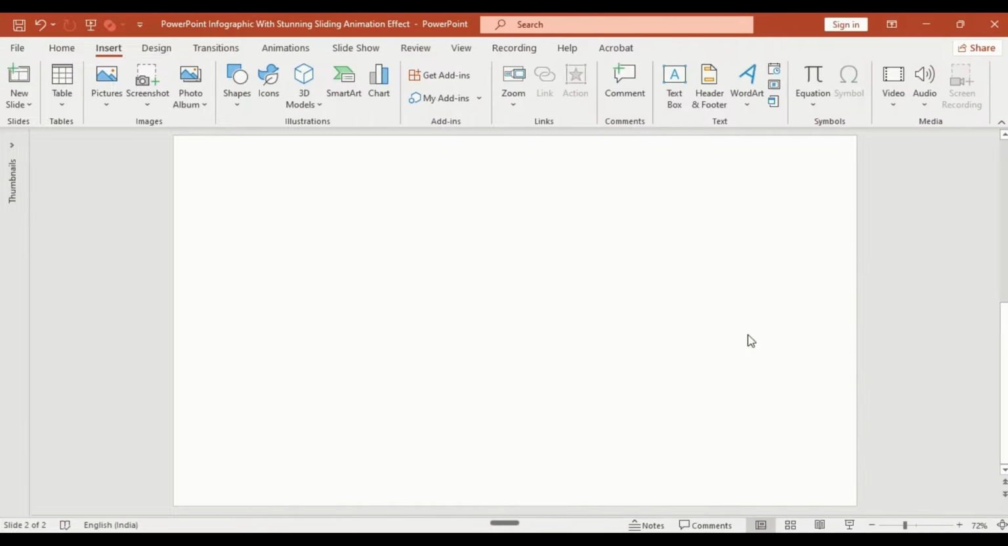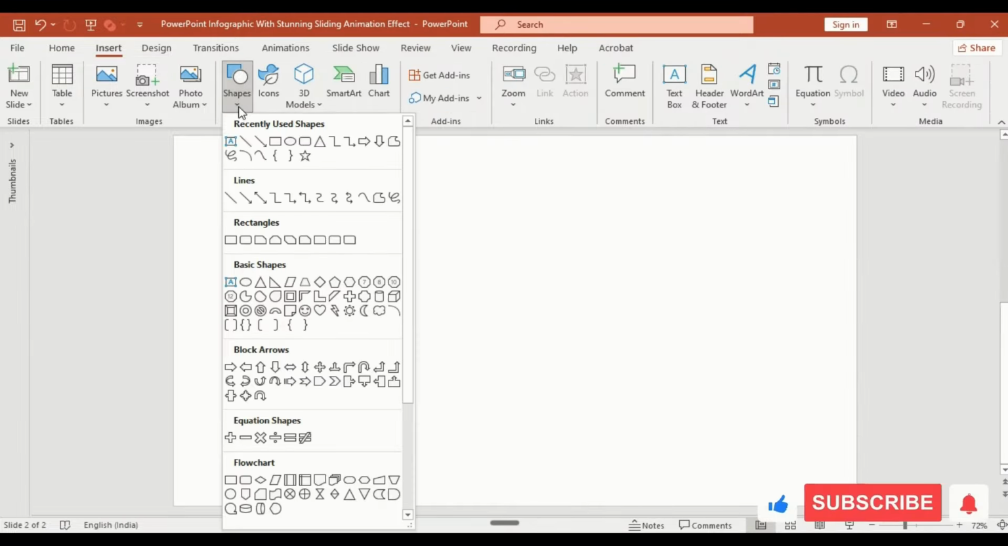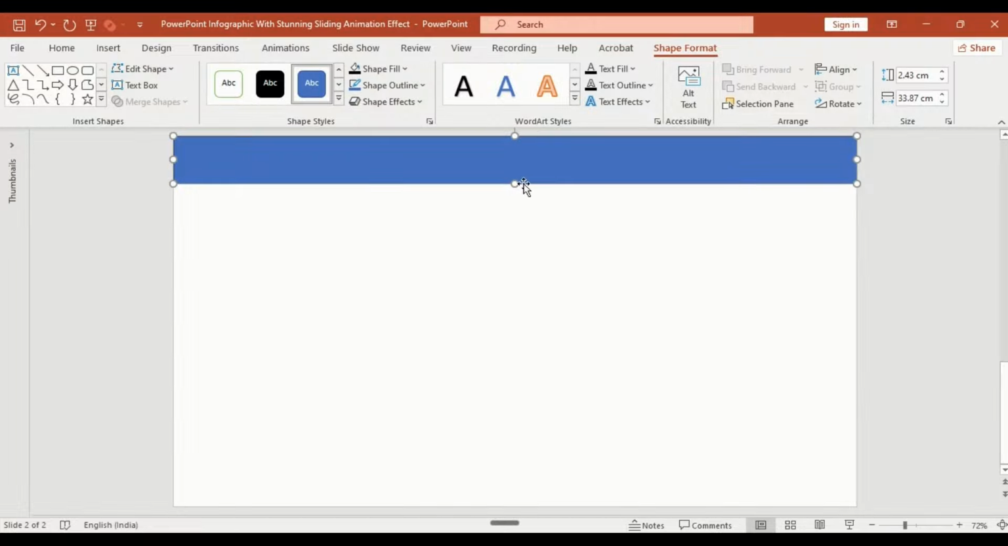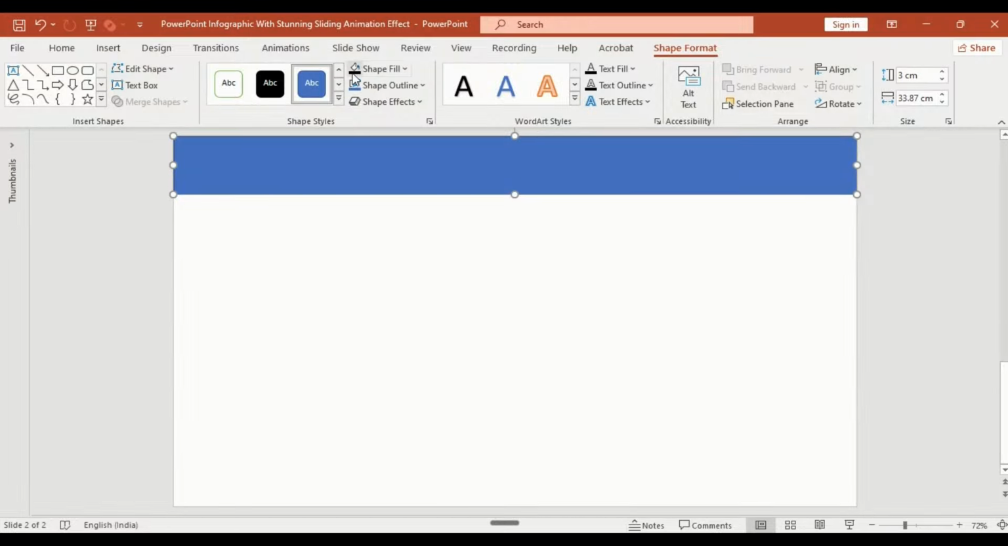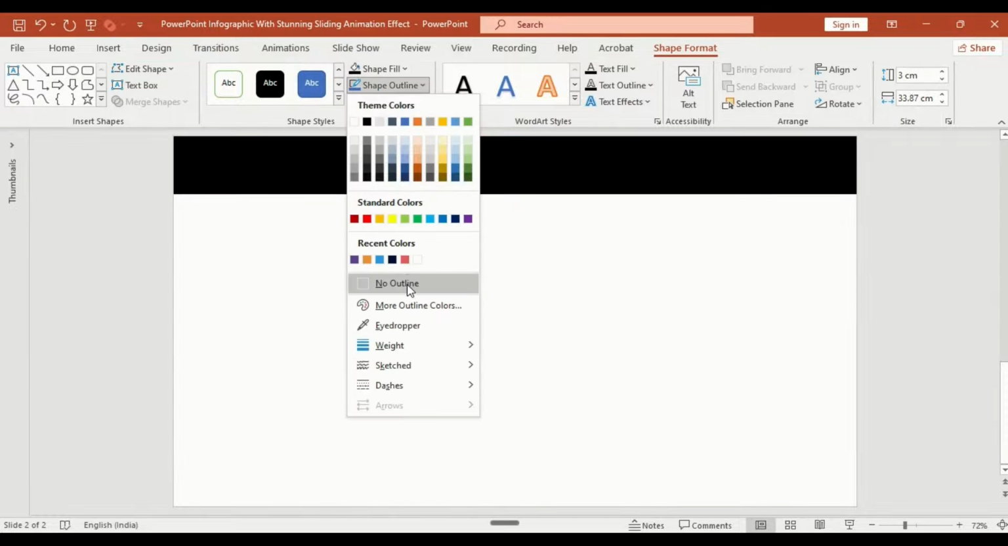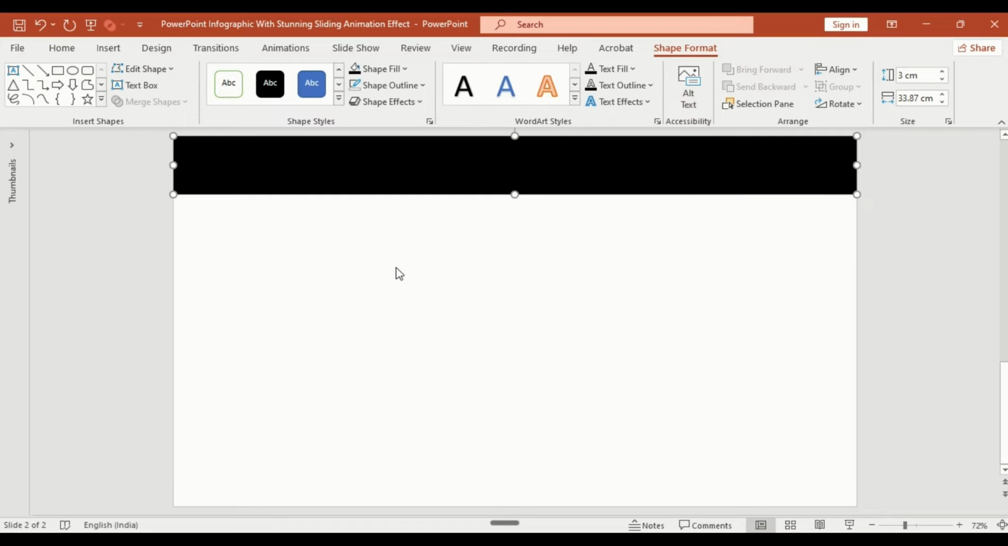First, create the base shape. Go to Shape, select the rectangle, and draw it across the slide. Choose your preferred color. Set Shape Outline to No Outline for a clean look. Add your main title inside the shape.